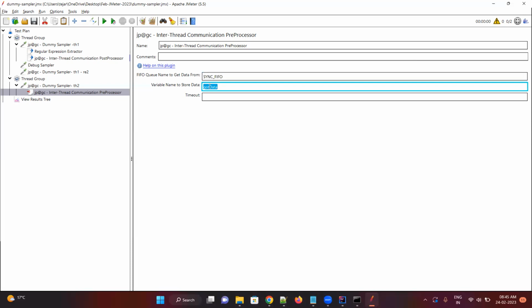While discussing BeanShell, we'll get to know that. So I store this in one variable, then I use that variable in my thread group. Because if you add one more preprocessor to another request, once the first request is executed, the queue will be extracted. FIFO means first in, first out. So once one variable got out from the queue, you can't use it a second time. So that's the inter-thread communication pre and post processor.